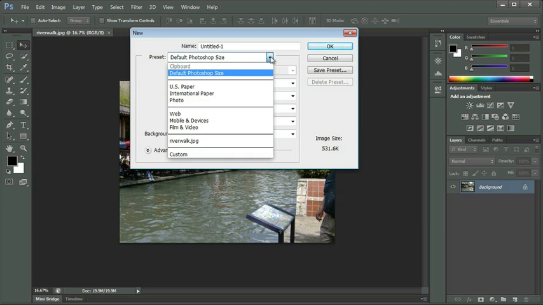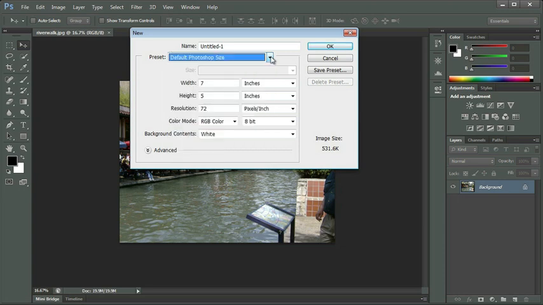In this case, you can see you can publish for the web, for mobile and devices, and for film and video. Knowing that up front, Photoshop will do a lot of the preset information for you in regards to file extension, file size, document size, and the color mode it works in. I'm going to leave this at the default Photoshop size. You'll see down here we've got color mode.